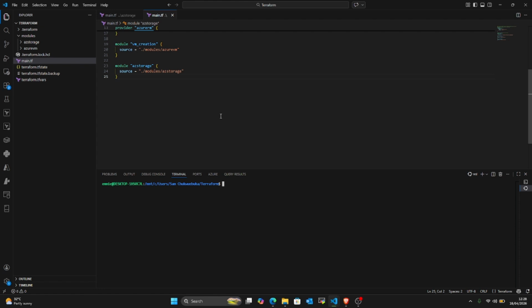So first things first, since we've started using modules, I will create two modules, one for container instance and one for container registry. I'll remove these two because we're not going to be creating any VM or any storage account. And I'll also show you a trick on how to use the plugins that we've installed, when you're stuck or not really sure how to write a particular block of code.